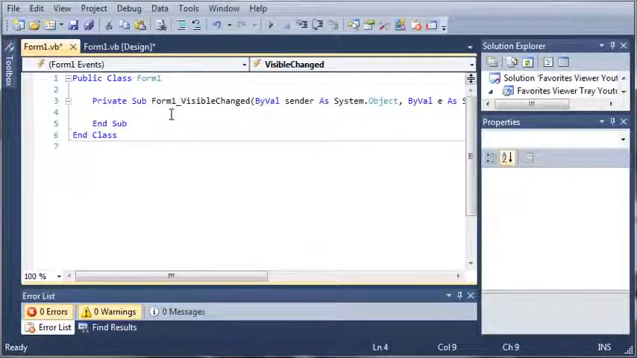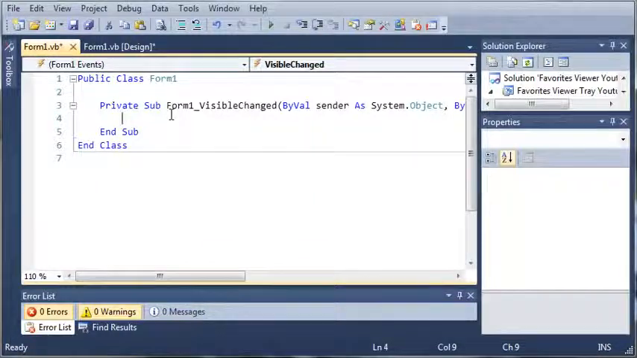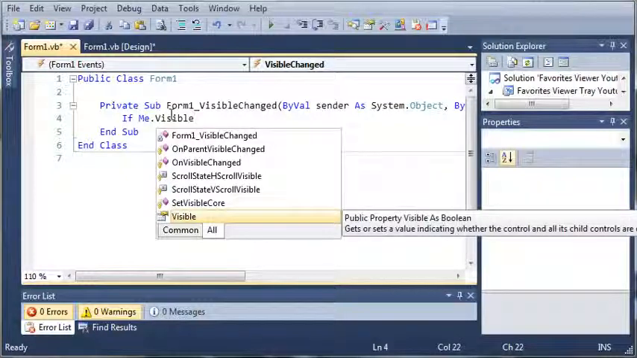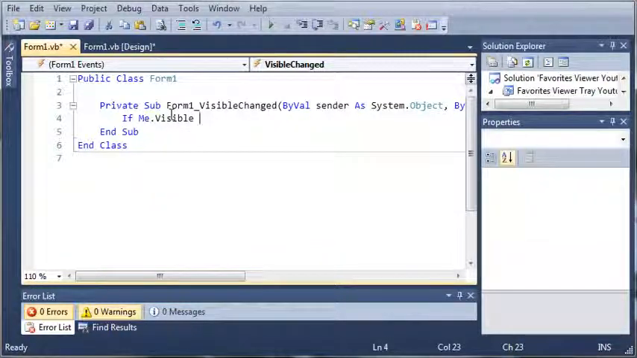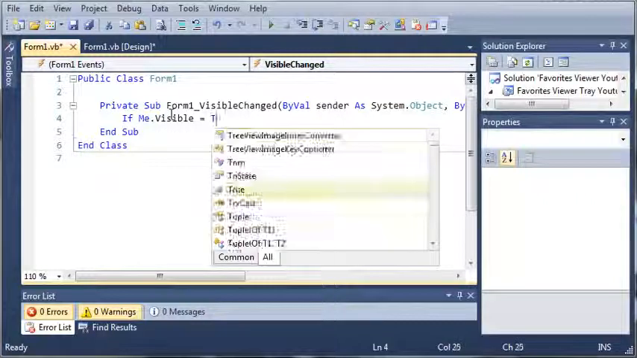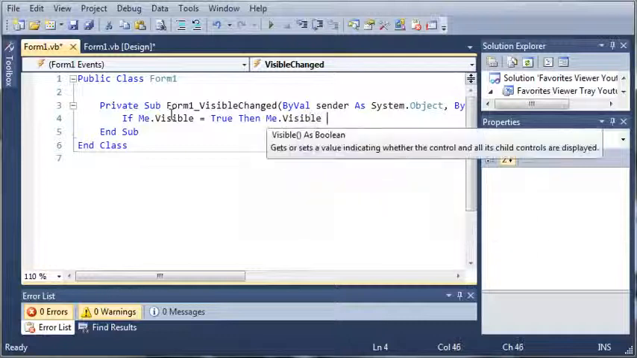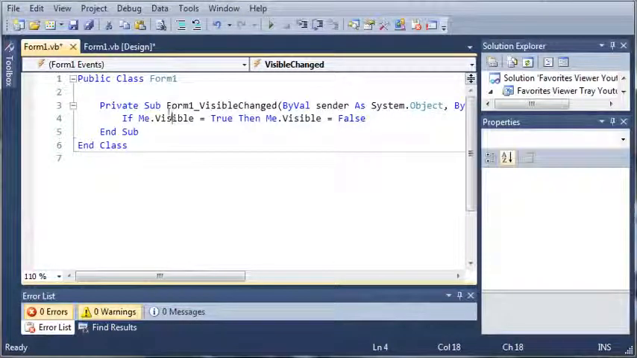We'll just use a simple if statement here. So if Me.Visible, which gets or sets a value indicating whether the control and all its child controls are displayed. So if Me.Visible equals true, then Me.Visible equals false. So if Form1 is visible and all of the controls on it are visible, then it's going to set it to where it isn't visible.